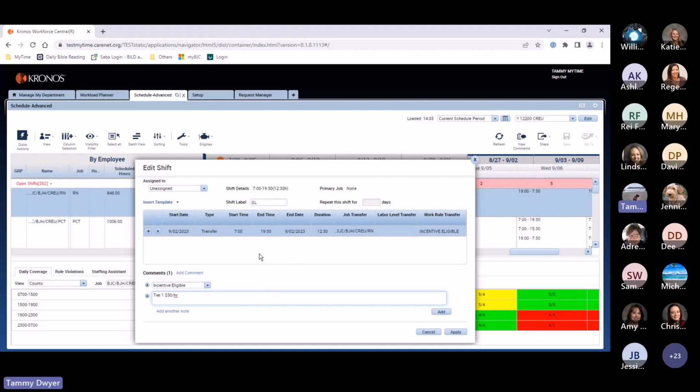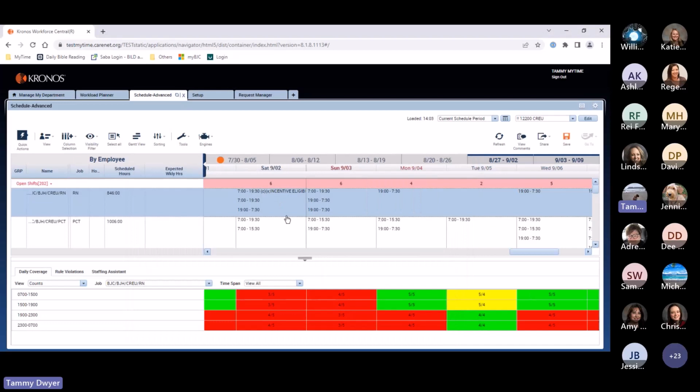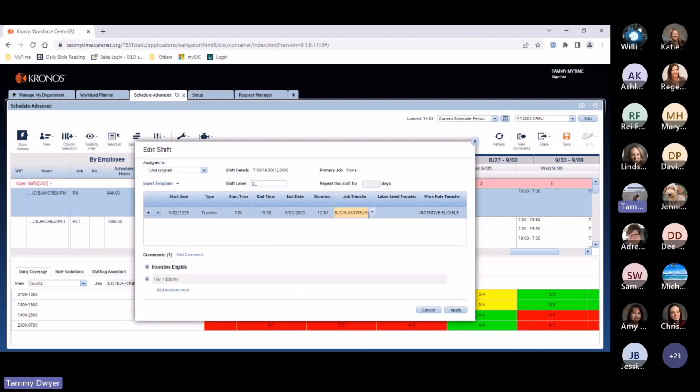Then when the staff see this in the flex schedule, they're going to see this number that this one is eligible for $30. Okay. Now, if I want to, instead of having these be RN shifts, because in my department, we post them as RNEX, some people have that as their scheduling job. I can transfer that, then I would transfer this instead of RN, I would use RNEX.